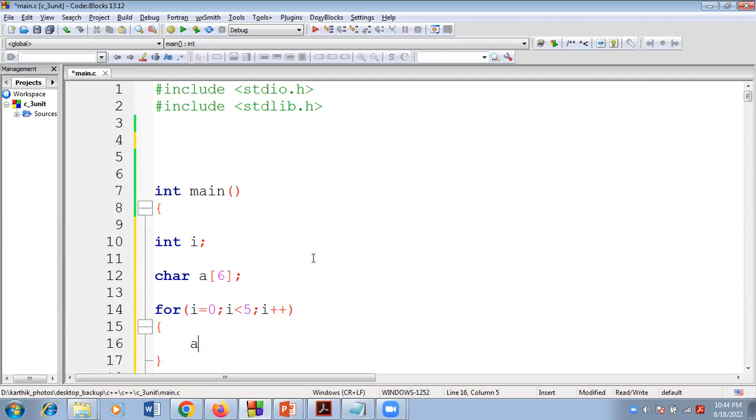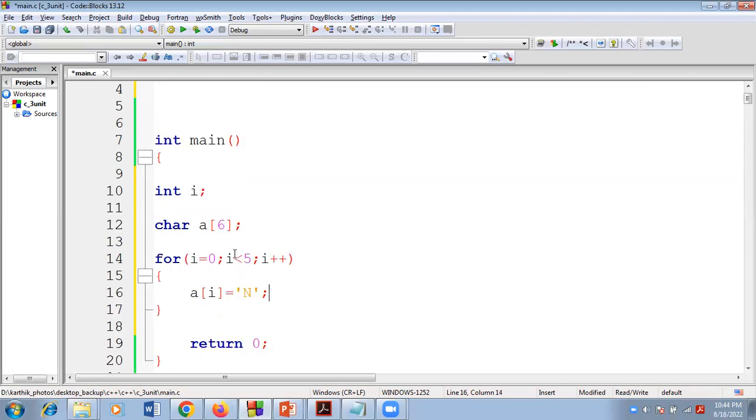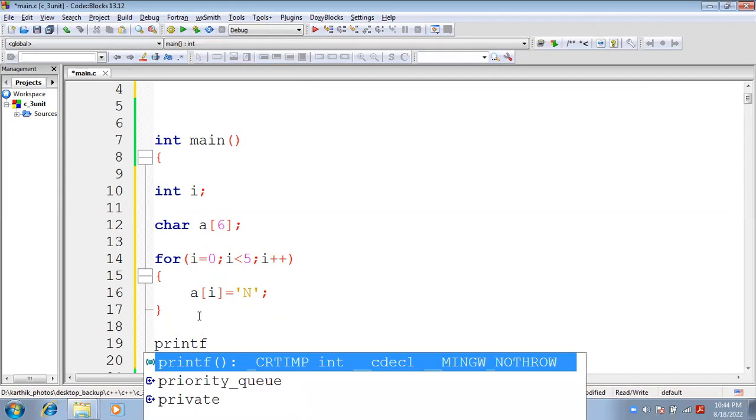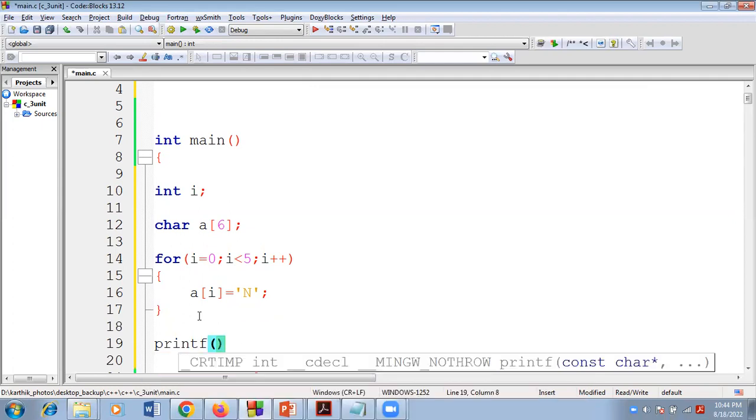So now I can assign a of i. Now I will assign in a single quote n. So a of 0, 0 less than 5 is true, n will be assigned to a of 0. i gets incremented by 1, it will come for 1 less than 5, and n will be assigned to 1. Like this only, it will move. Until the condition becomes false, it will go and fill the values.